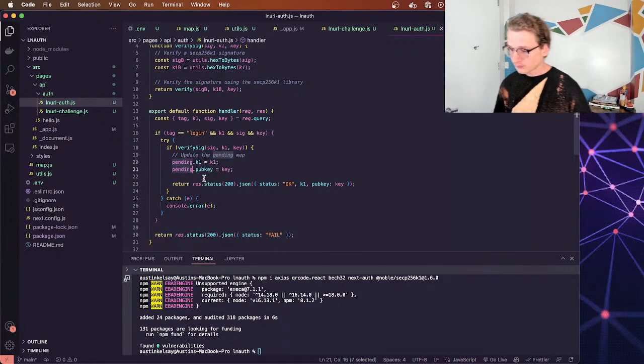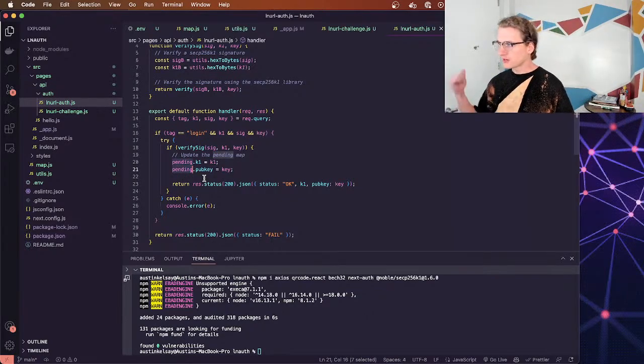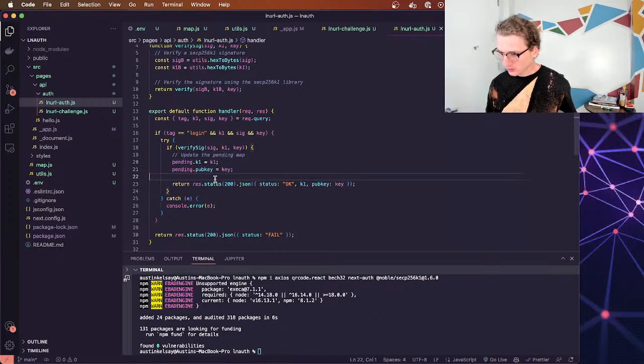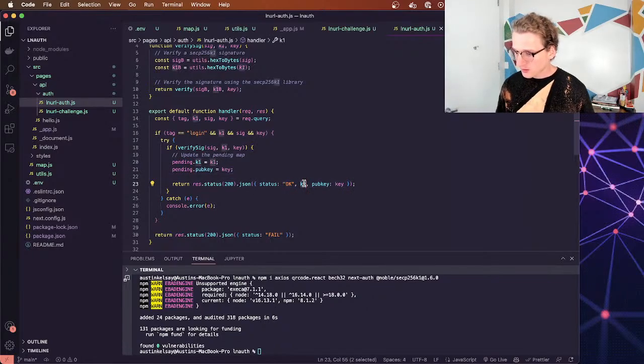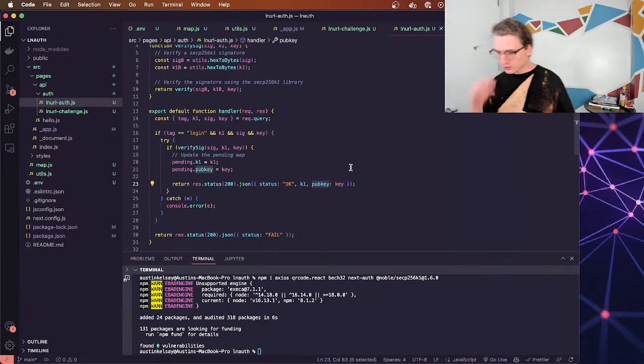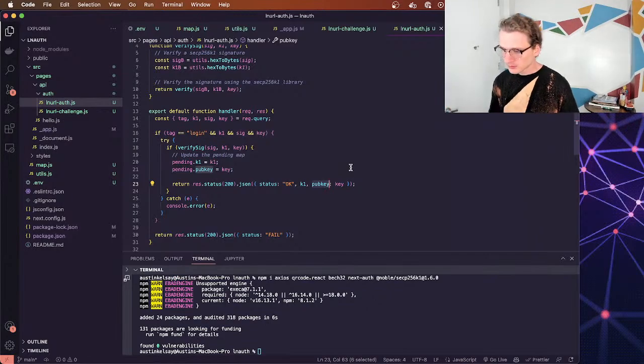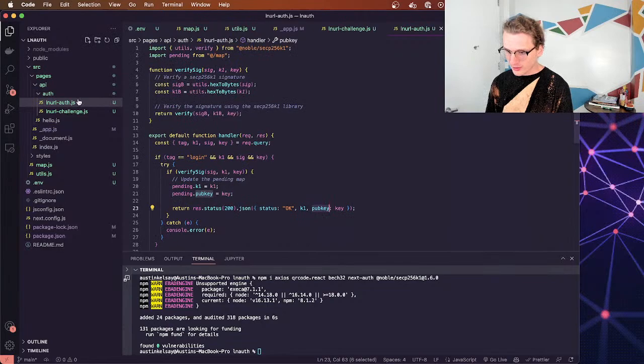And we save it to our database, and then we will be able to give this session to the user after this point, essentially. But from here, we just call back with a status of okay, and we send back the K1 and the pub key, just to let the wallet know that like, hey, this was a success. So now the wallet knows, we know it's a success, and there's one other endpoint here.